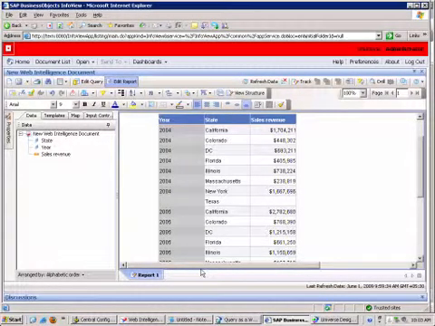Rank. Create a web report to display year, state, revenue with the highest two values and least one value. With the highest two values and least what? One value.